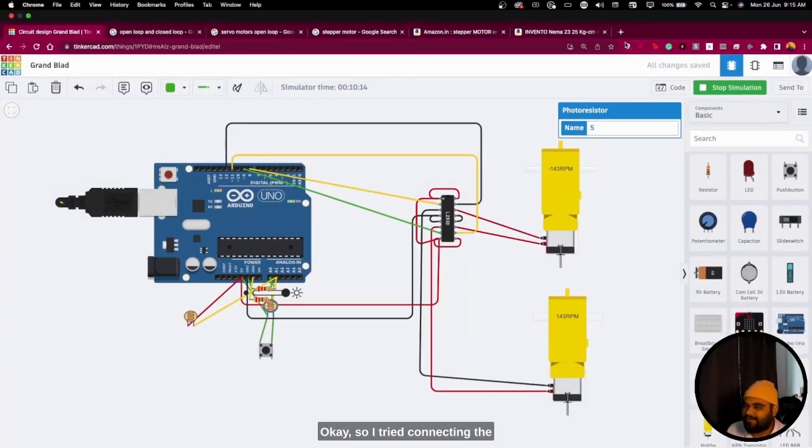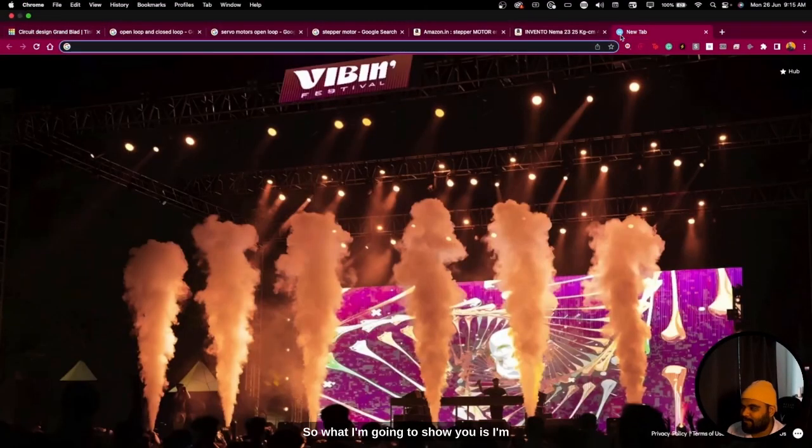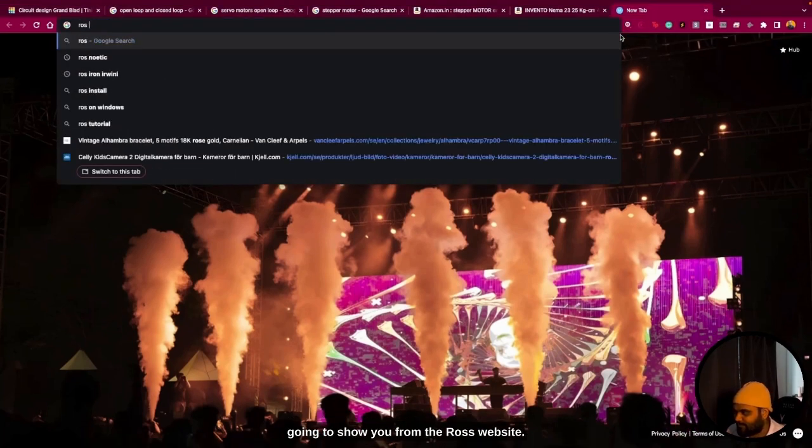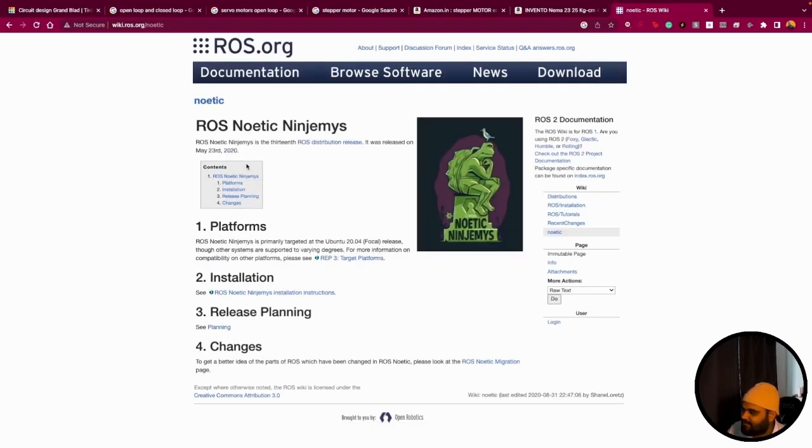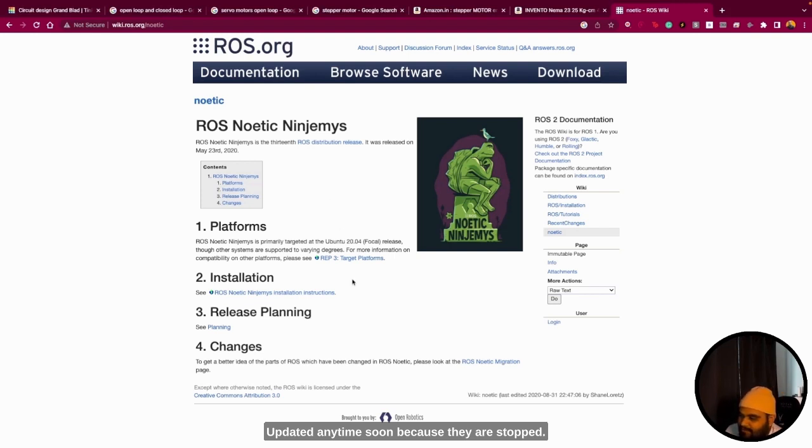Okay, so I tried connecting the laptop. It was a little difficult. So what I'm going to do is show you from the ROS website. I think ROS Noetic is one of the most popular ones these days. I think it's going to go end of life. I think it is already end of life. End of life basically means that the support packages are not going to be updated anytime soon, because they are stopped. But ROS Noetic was one of the main distributions that ROS did.